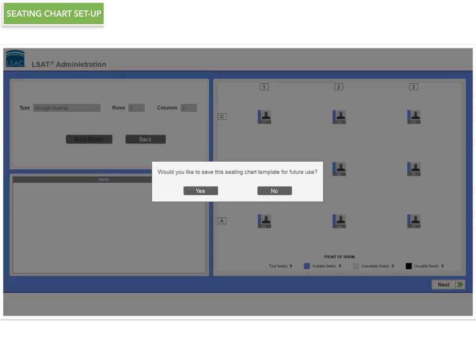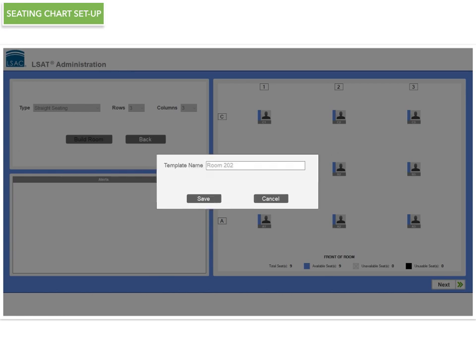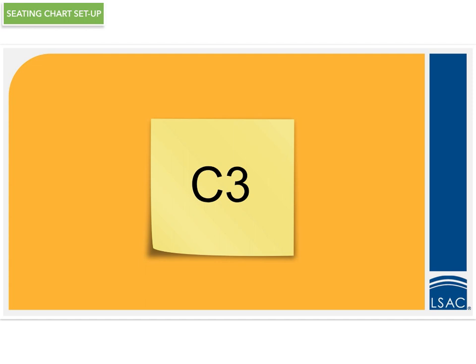You will be asked if you'd like to save your seating chart template for future administrations of the LSAT. Please select No to not save the template, as seating arrangements will often change from one administration to the next. Now that your seating chart is created, you'll want to physically label your seats so that they match what's on the laptop. This will simplify escorting your test takers to their assigned seat.